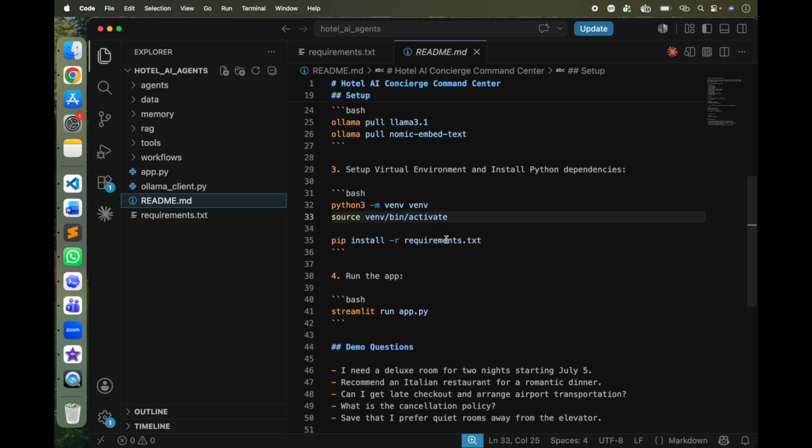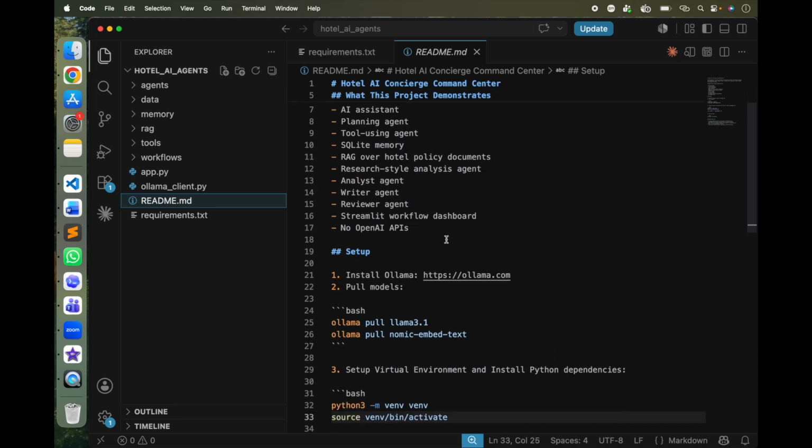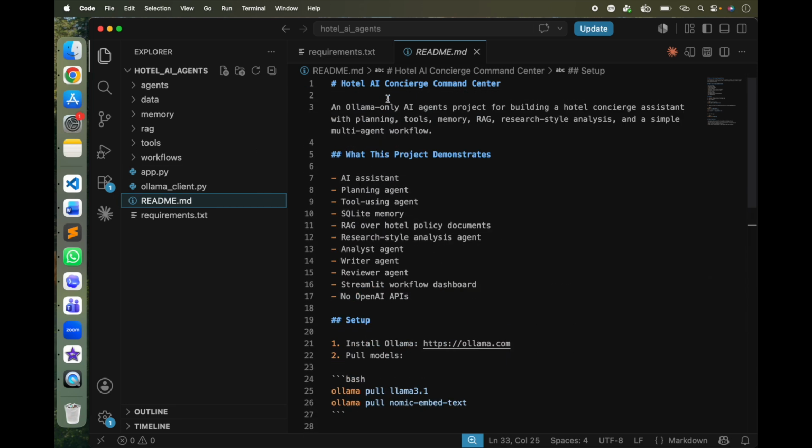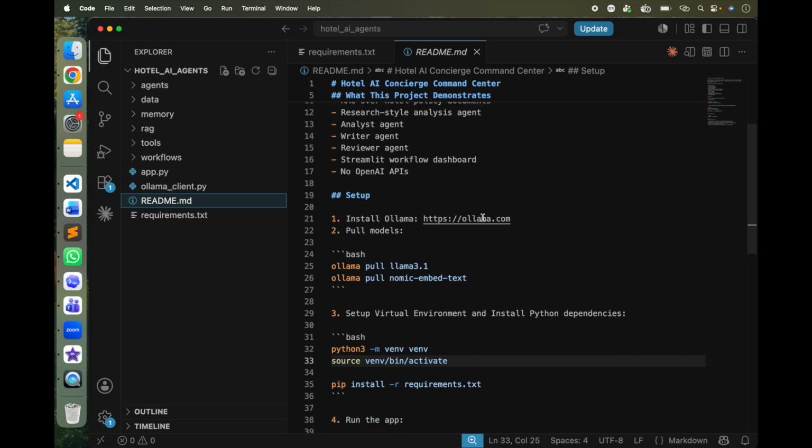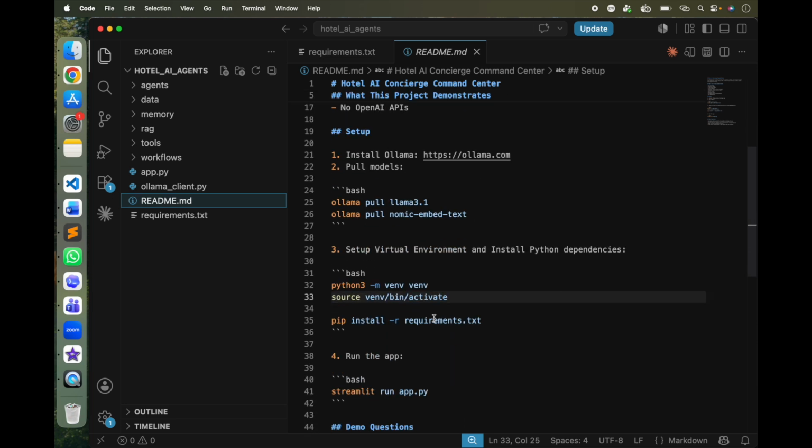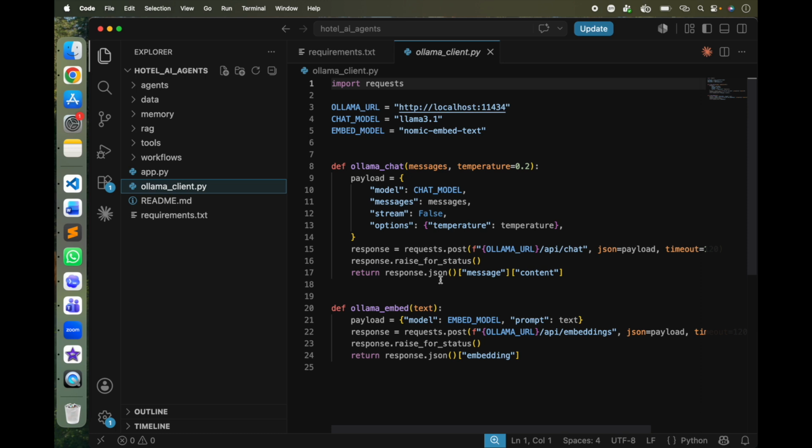The README file has step-by-step instructions on what this project does. We'll go ahead and run this, as I call it, Hotel AI Concierge Command Center. It talks about the project and also the instructions that we'll walk through in a second. We have our Ollama client. We'll be using Llama 3.1, and we're going to run it on localhost.